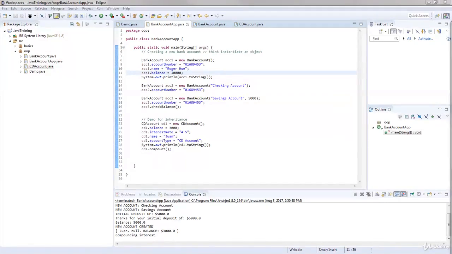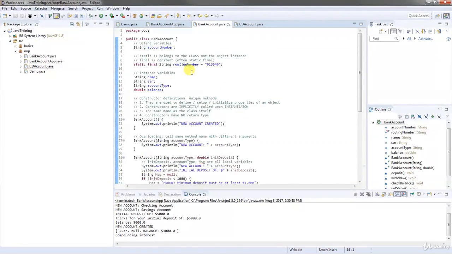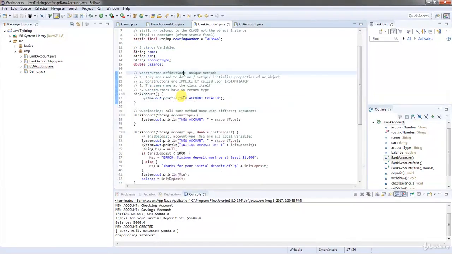Okay, let's talk about access modifiers. So far in our bank account class, you don't see anything with public or private or protected in front of our methods or variables. We should always have our properties as restricted as possible and only make them visible to the outside world when necessary. That's kind of a best practice.